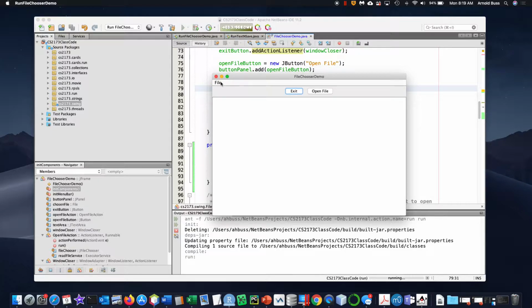Now what we expect when we see something like this is to click on it and see a little drop-down menu. That's what we expect. We're not seeing that. Why? Because we haven't done it.